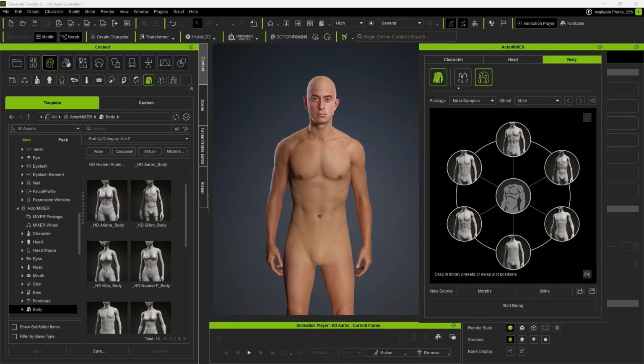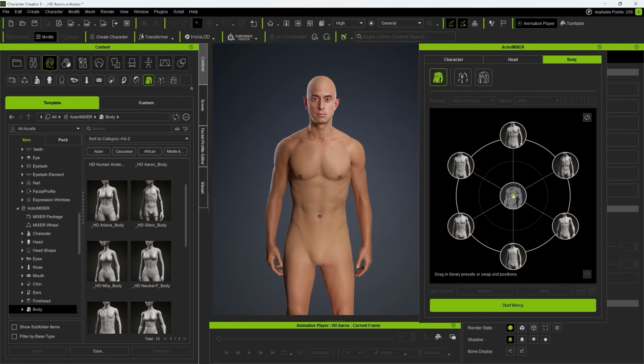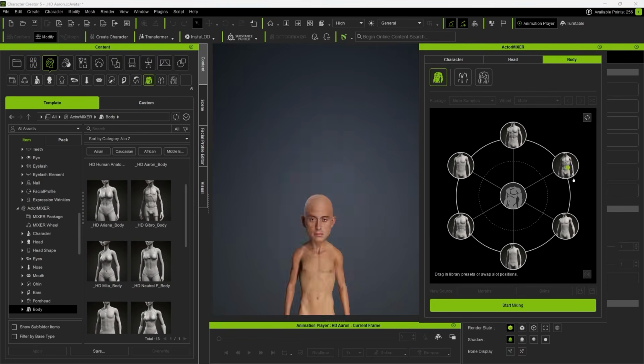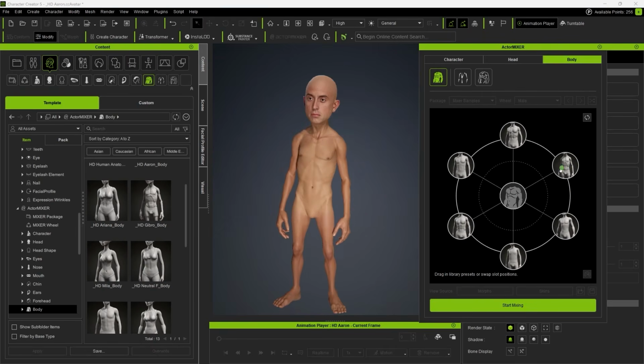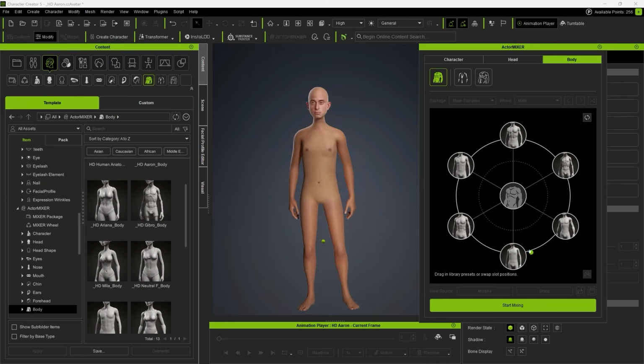You can mix the full character, just the head, or just the body. I'll choose the body and then click on Start Mixing here at the bottom. Now you can drag the little green dot in the center towards any different body shape. Even find an in-between position to mix different styles. Maybe a more stylized or more muscular body. It's totally up to you.